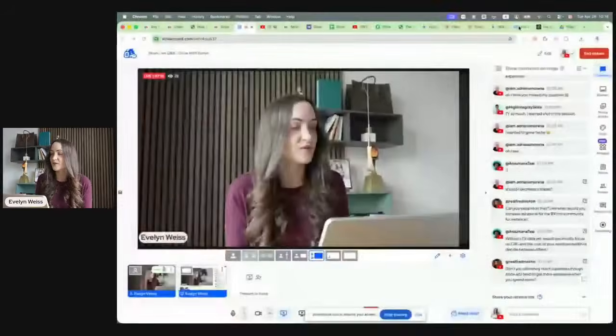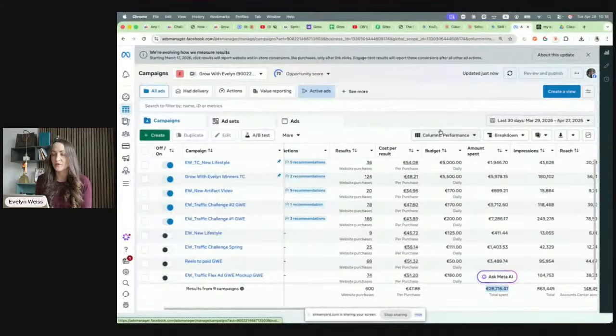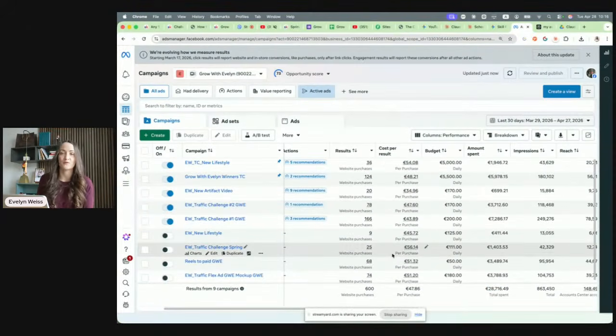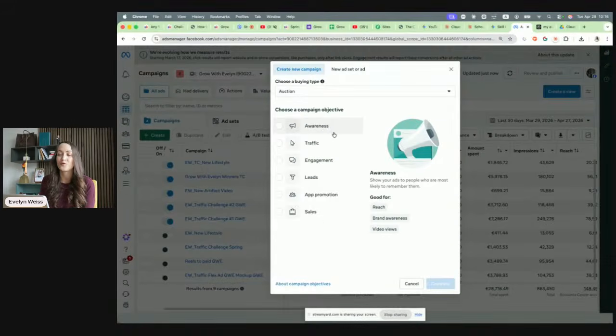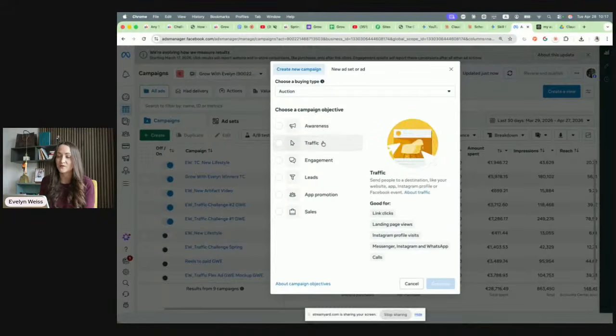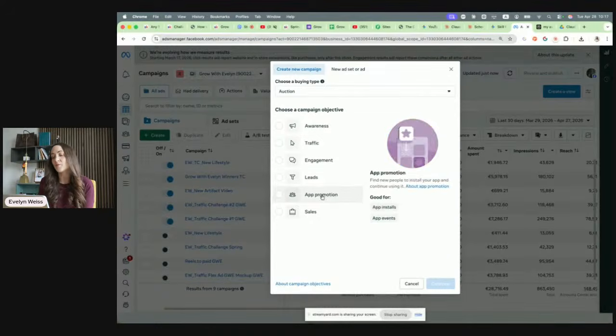So this actually changed with Meta. I used to actually go in and I would look a lot. So these are all cost per result campaigns, right? And in fact, you always run a cost per result campaign because you're always optimizing for a result, right? Even in an awareness campaign, you're optimizing for reach, brand awareness, video views. And in a traffic campaign, you're optimizing for link clicks or landing page views or Instagram profile visits, right? So you're always optimizing for a result.